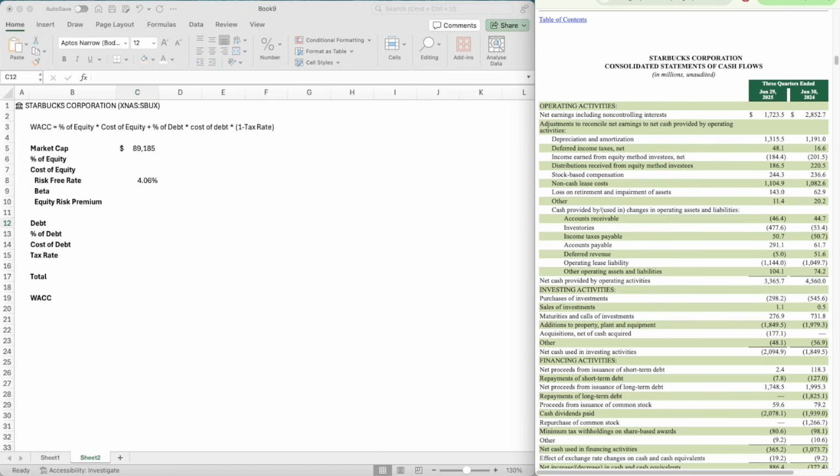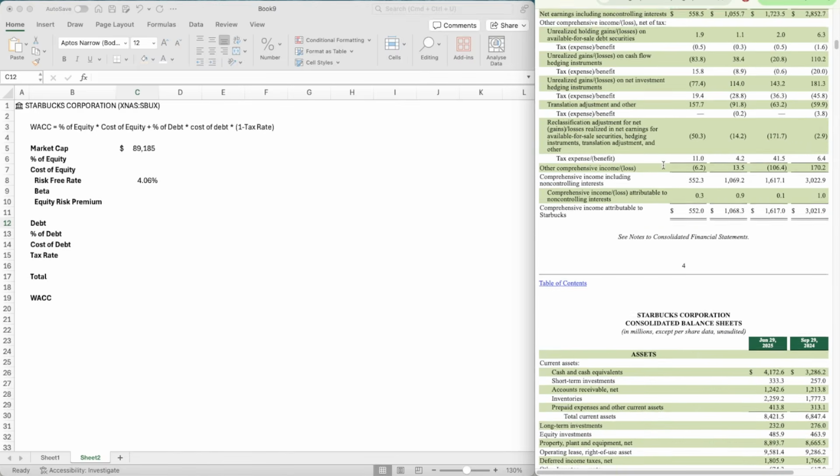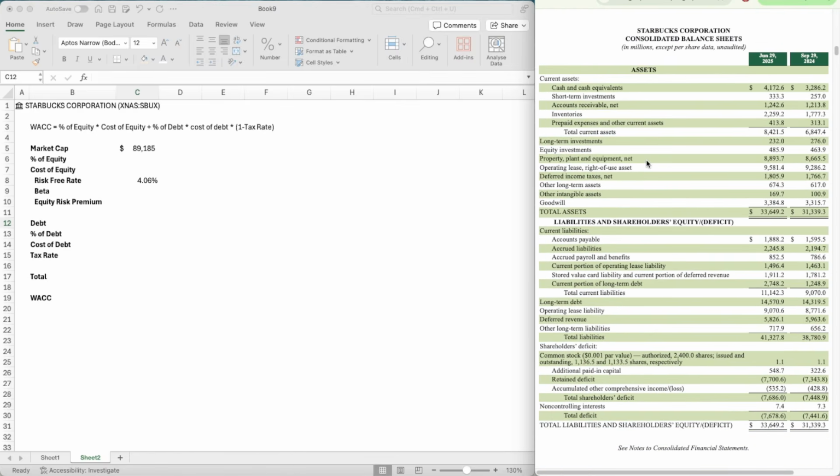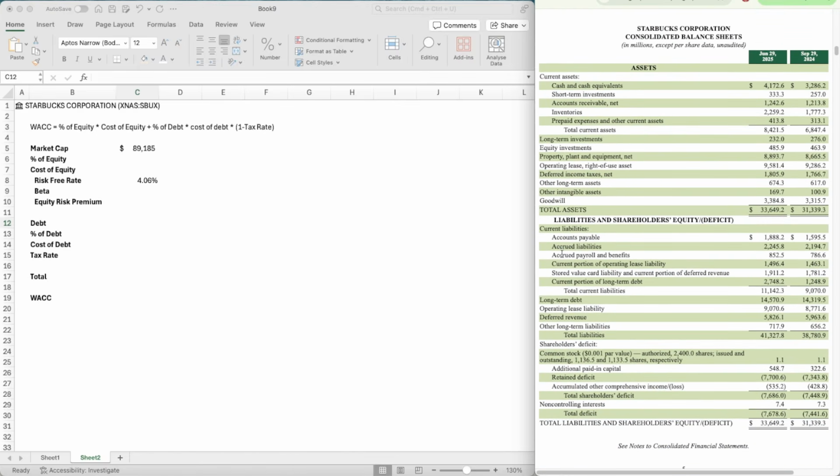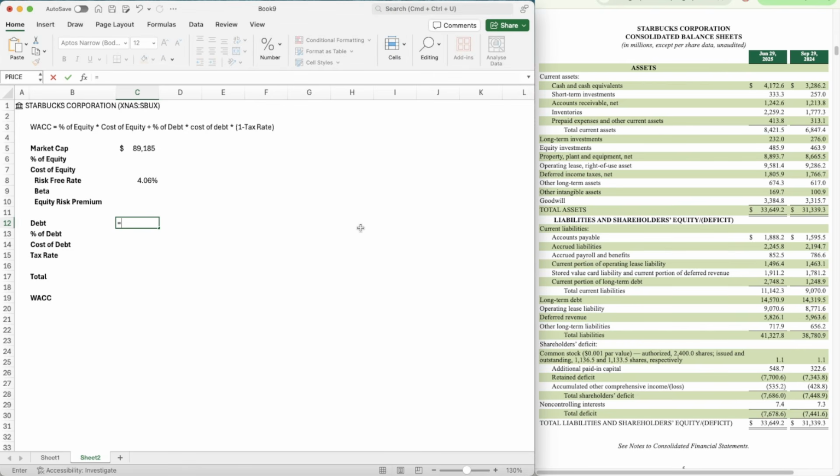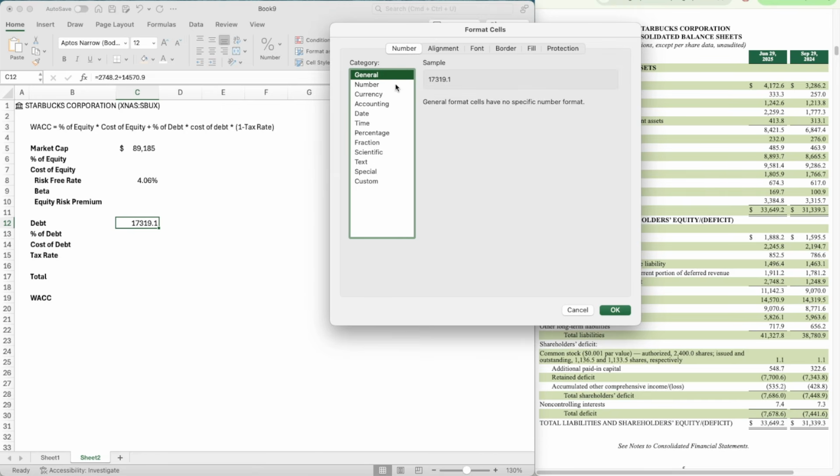SBUX's debt. Let's go to the balance sheet. Let's see what's happening there. Current liabilities. Okay, so they have 2748.2 and 14570.9. So what was that again? 2748.2 plus 14570.9. Let's just format, make it look good.